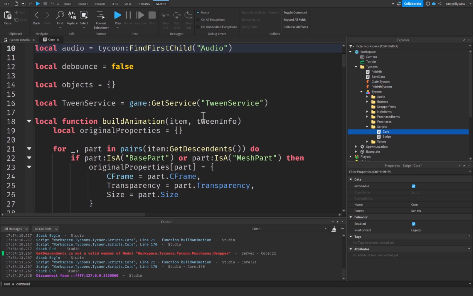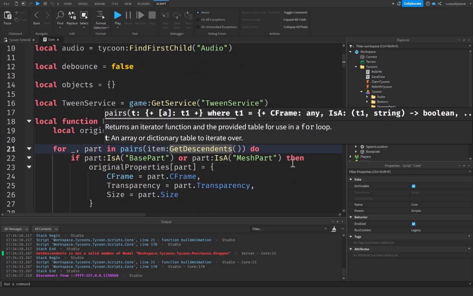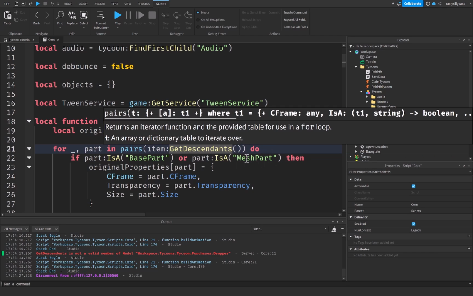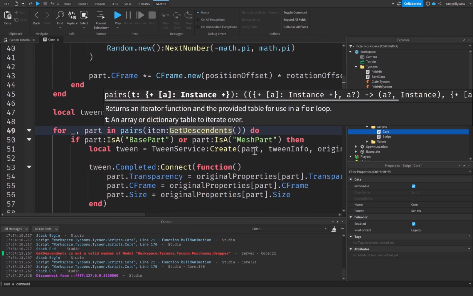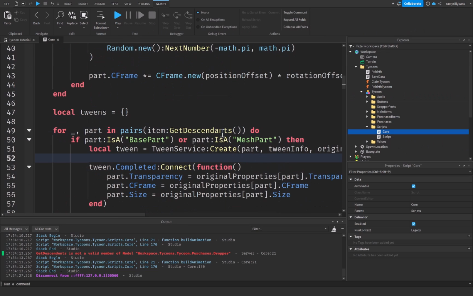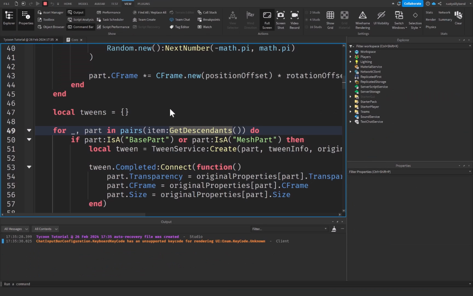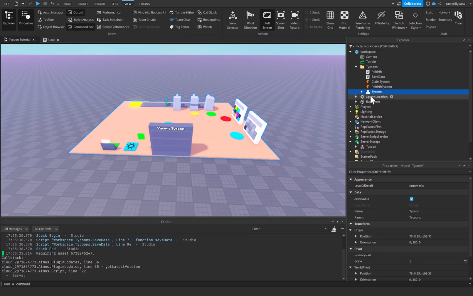Now I simply made a mistake, but descendants is spelled with an A instead of an E. So that's my bad right there. You can just go ahead and replace the E with an A right here. And we want to do that inside of our other for loop as well. So yeah, that was my mistake. Before we go playing it, we need to duplicate our tycoon one more time. So that was my bad.